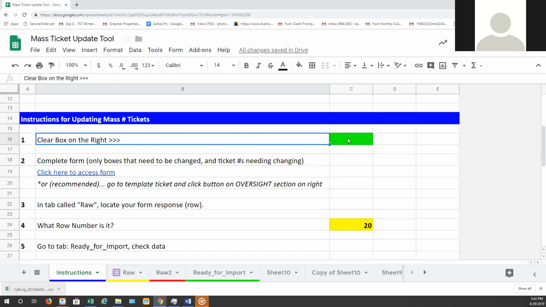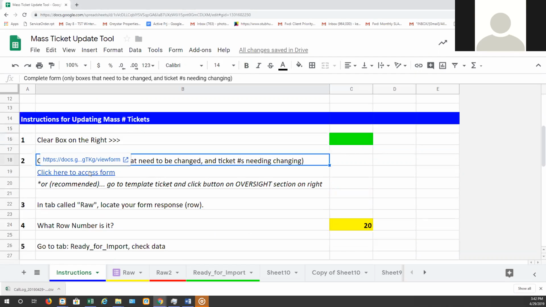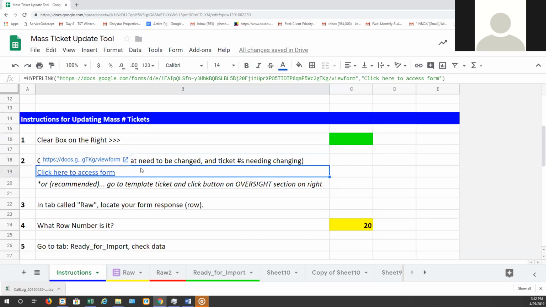First thing, clear this green box on the right. If there's anything in there, it's left over from the previous batch, so just make sure it's clear. Number two, complete this form, and this is very important. Only answer the questions for the data that needs to be changed. If the particular item is not changing, just leave it blank.